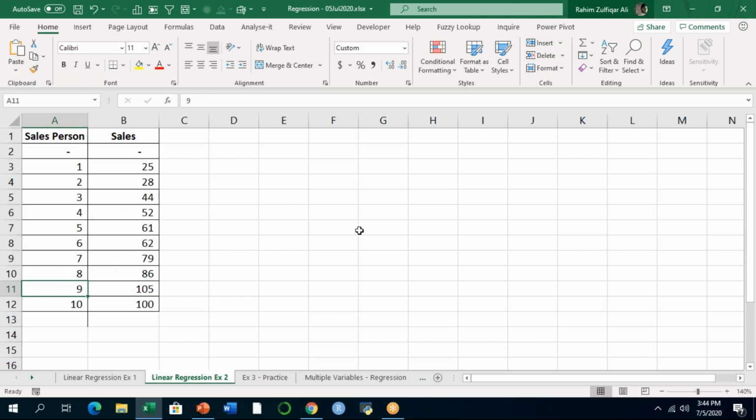But what happens at the last? When there are 10 salespersons, the salespersons have increased, but the sales have decreased. And one more factor you will observe is that although the sales are increasing, it is not with the same constant difference. The sales are increasing, but the difference is different. And also at some point, we have increased the salespersons, but our sales have declined.